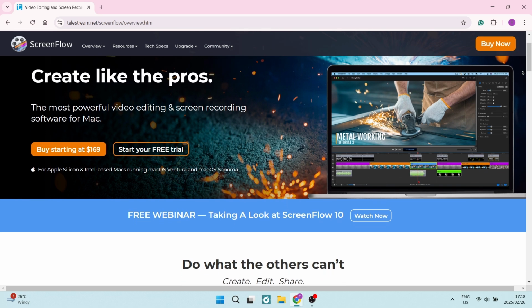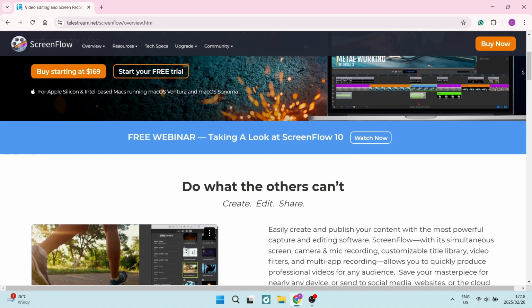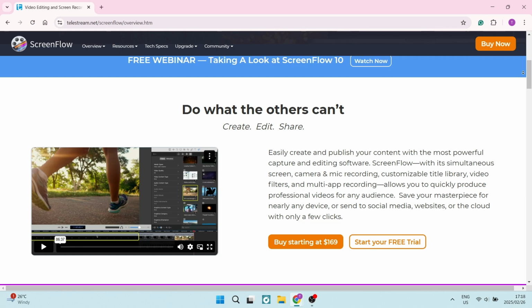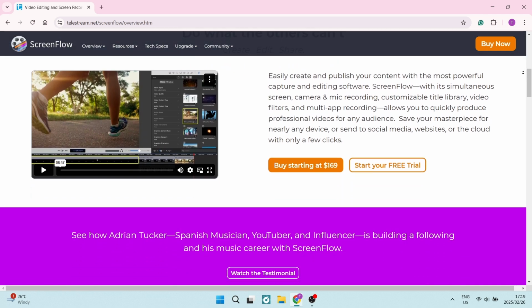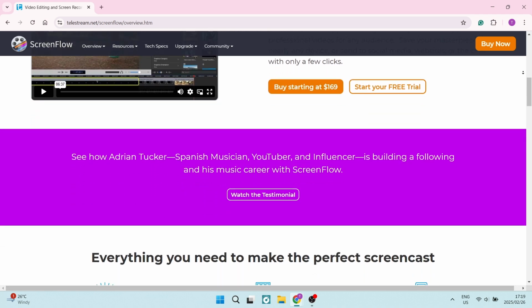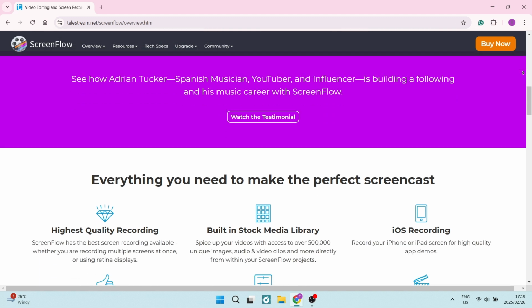ScreenFlow. Right, let's jump straight in. So ScreenFlow is designed exclusively for Mac OS, ensuring seamless performance and integration with all of Apple's ecosystem. The software actually specializes in capturing smooth, high-resolution screen recordings, which is perfect for professional-looking tutorials.